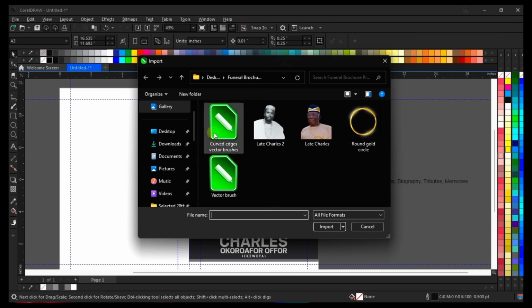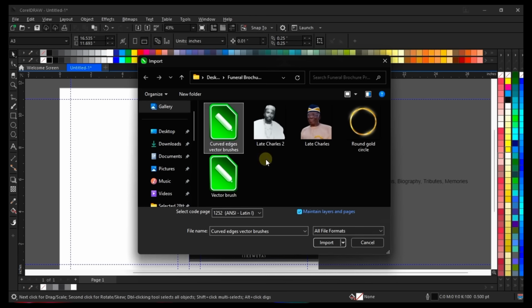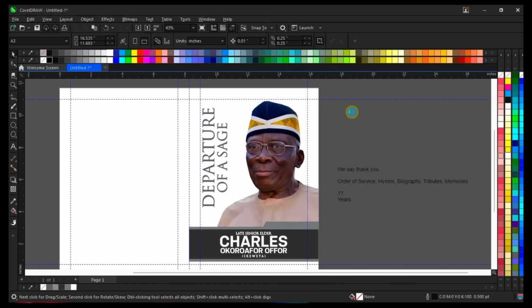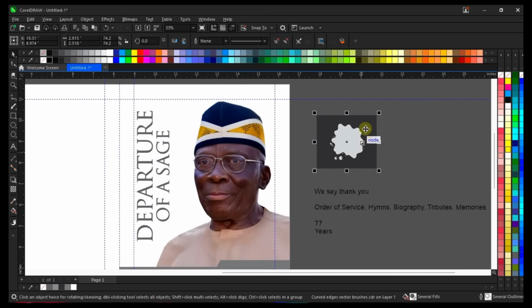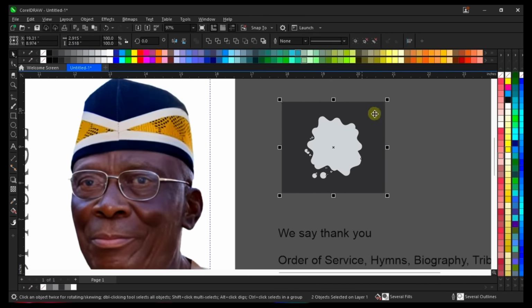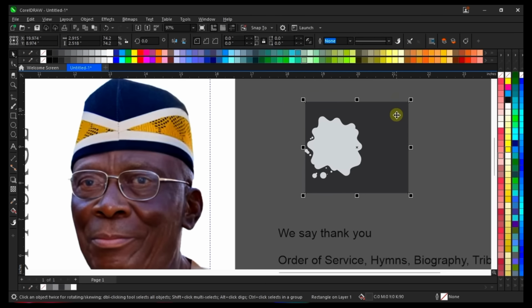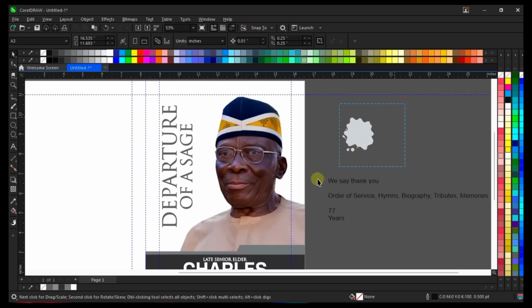These are the files I said I will be using. So let me first of all import them so that you will see why I'm using it. Okay, let me click on it and import this one here. Import. Good. Have you seen? This is it. I'm going to ungroup. These are vectors. You can add colors the way you want. Have you seen? Good.